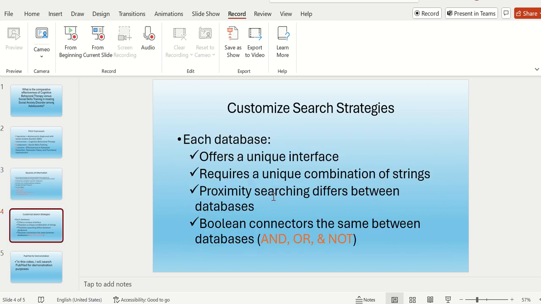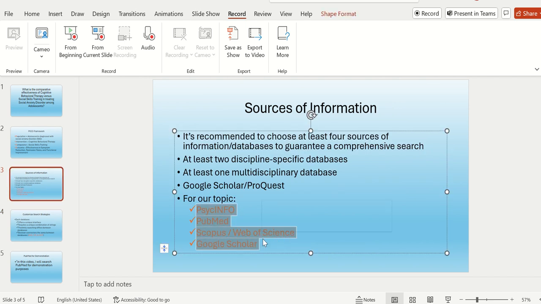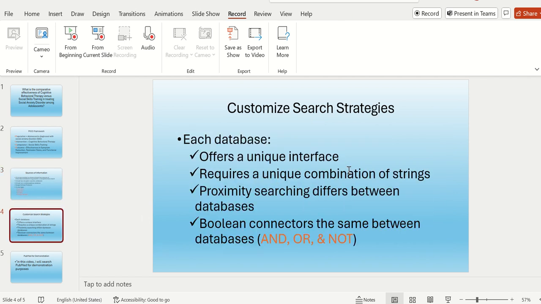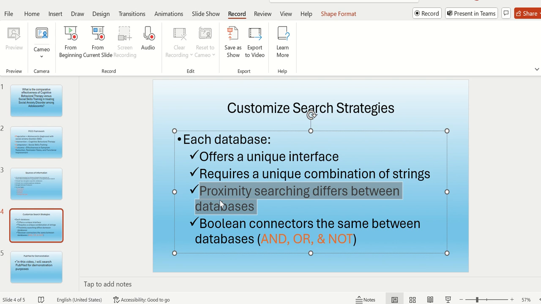That said, when you have chosen multiple databases, for example here, we've decided to choose PsycINFO, PubMed, Scopus, and Google Scholar. The next thing that we should mind is that each of these databases has a unique interface, and this unique interface has its own infrastructure, and it therefore requires a unique combination of strings in terms of search terms and the way they are formatted.